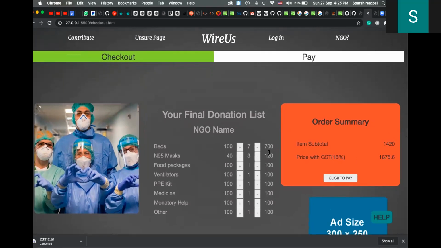an average. And if I add an extra bed, automatically 100 rupees were added to the subtotal and the GST is added. If I subtract it, it automatically keeps subtracting. And you can add it for each and every column of these. Each one of these works, they all subtract. So yeah.